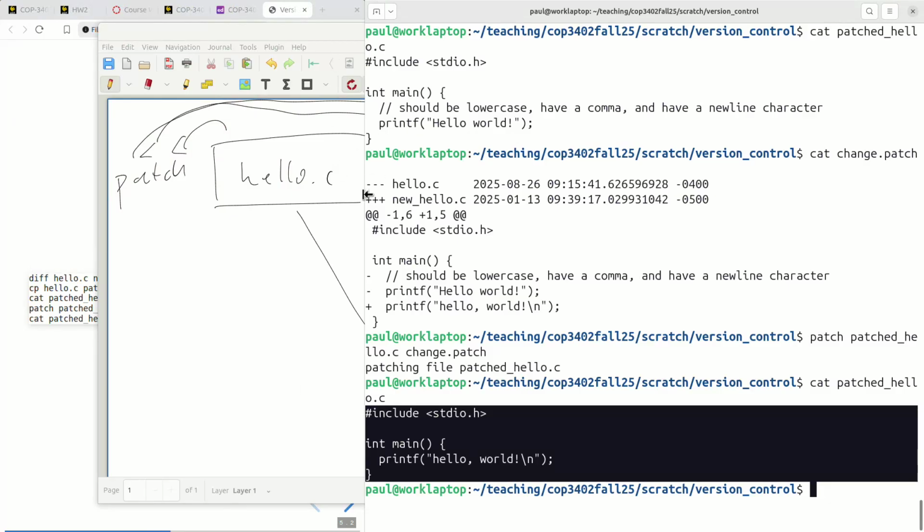Using these two tools, you can already cobble together a primitive kind of version control system. You just use diff to record any changes you have, save those, and then you can always reconstruct the latest version of the file.